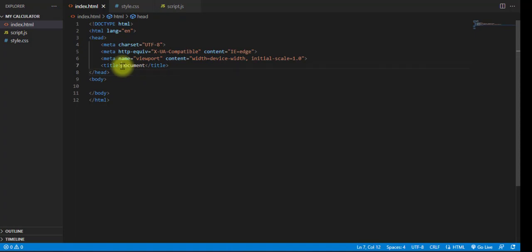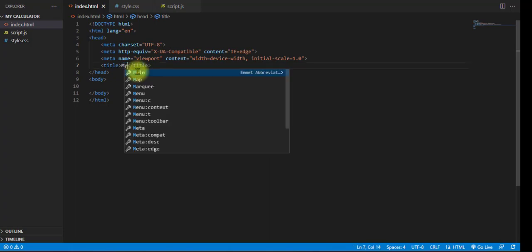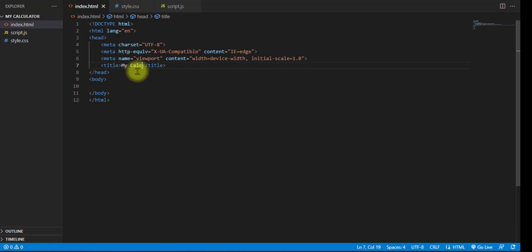I'm going to change the title to my calculator, just like that. Now inside the body, I'll start my implementation.